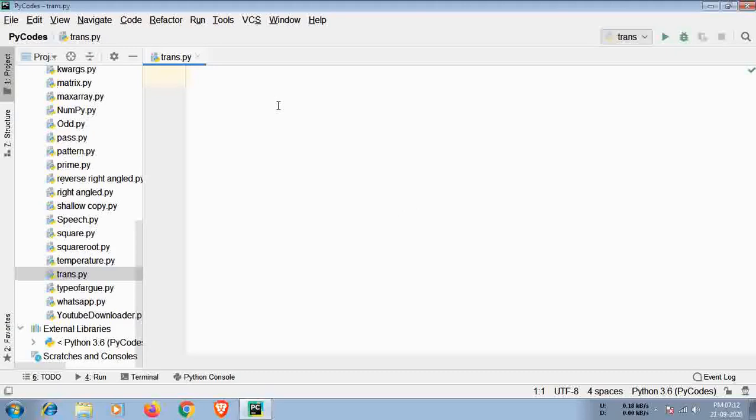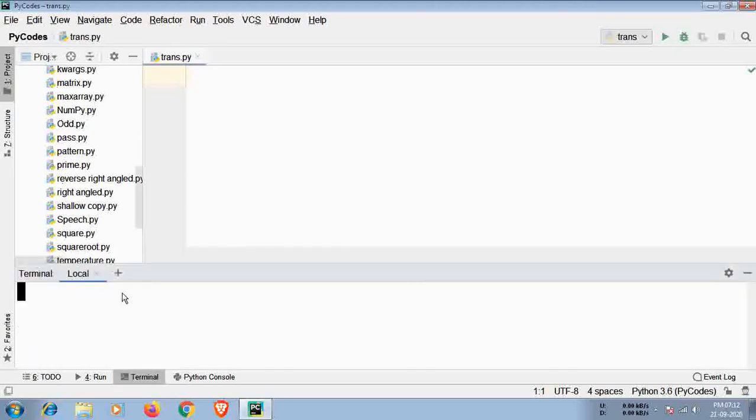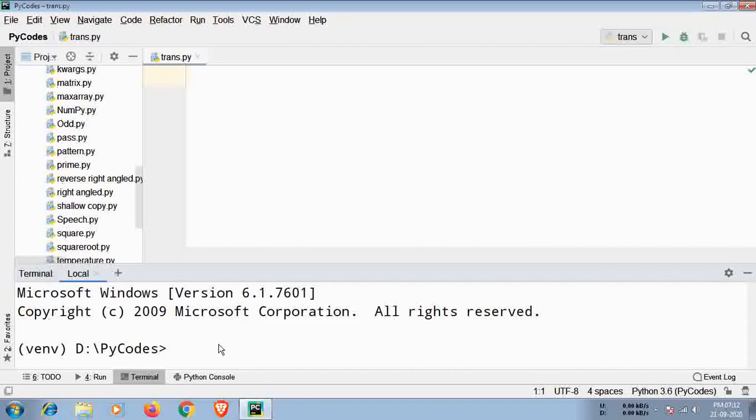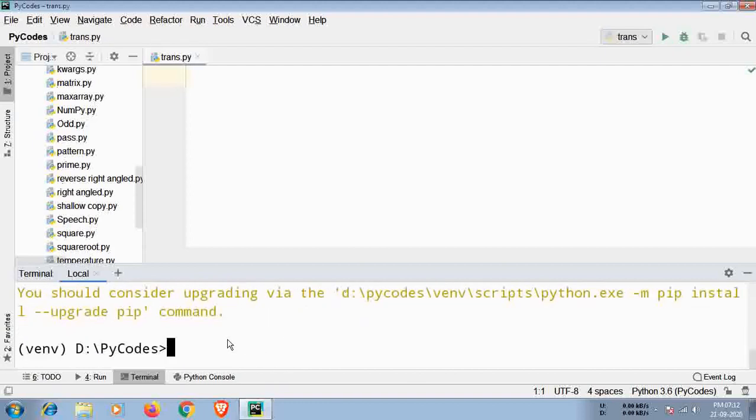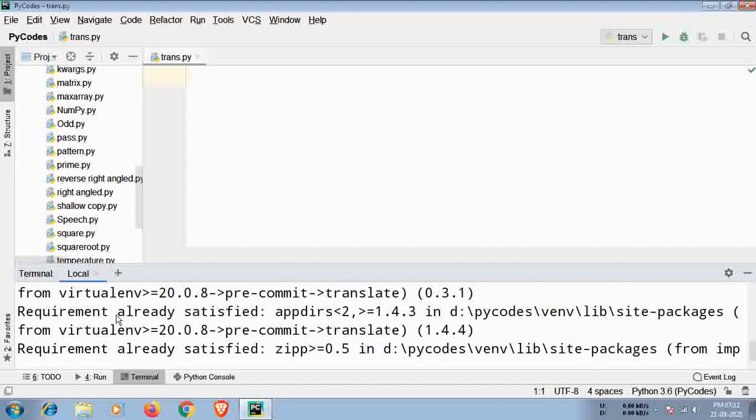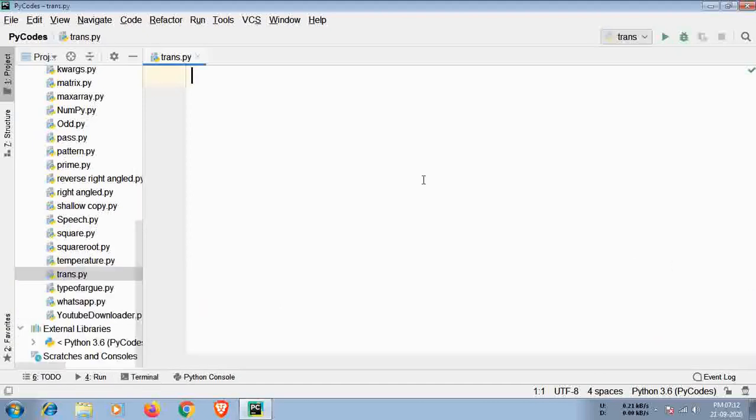In order to run the translation program, we need a Python package called translate. We can install it here in the terminal. I'm showing you: pip install translate, which will install the packages required for translating. Here it says requirement already satisfied, so I have already installed it. So you need to import it.